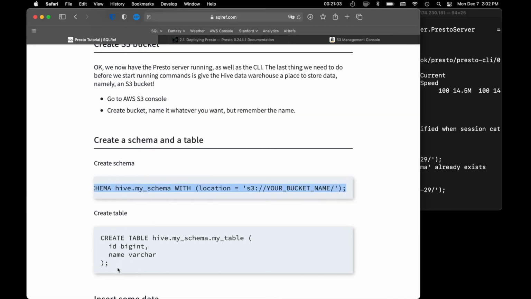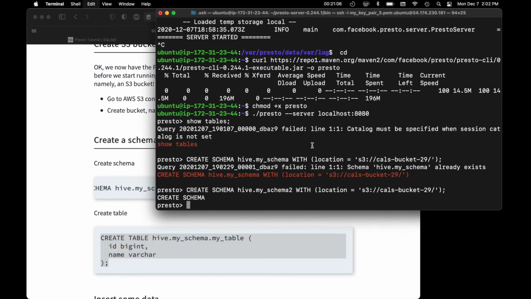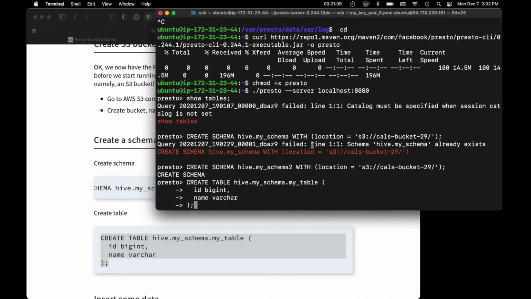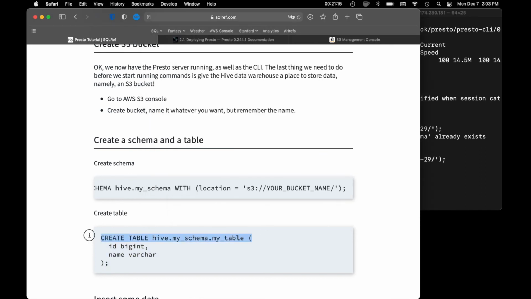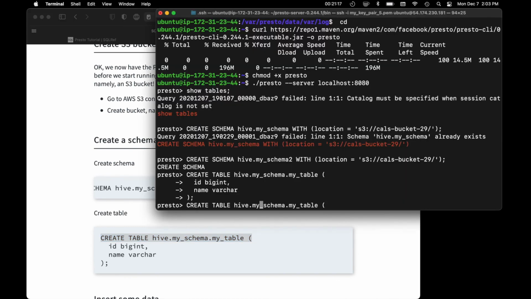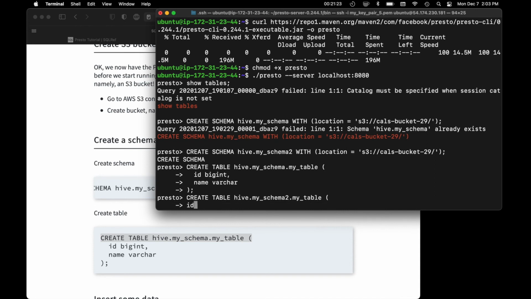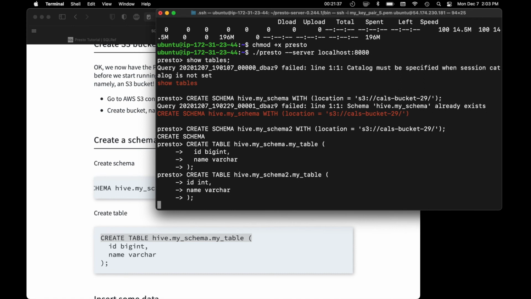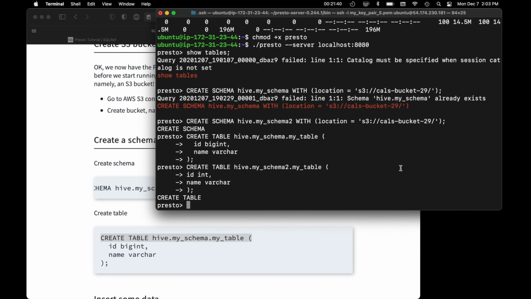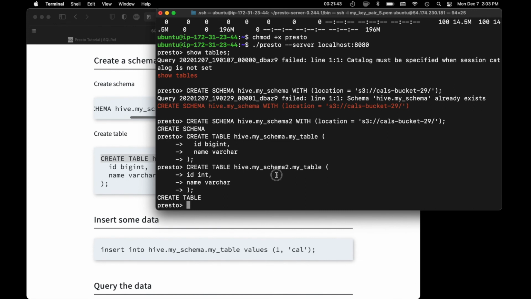Great. And then we're going to create a table inside that schema. Can I get up there to edit? No, I can't. Okay, let's just create a simple table. That doesn't need to be bigint. Okay, so that created a table, and now we can insert some data.